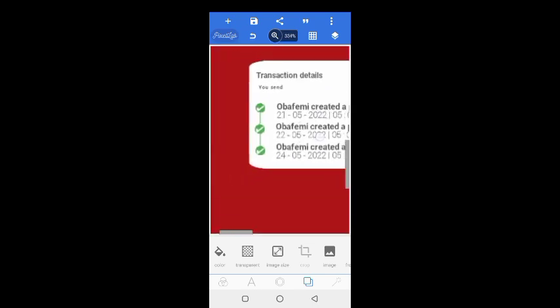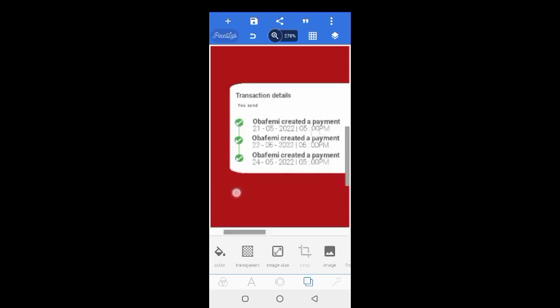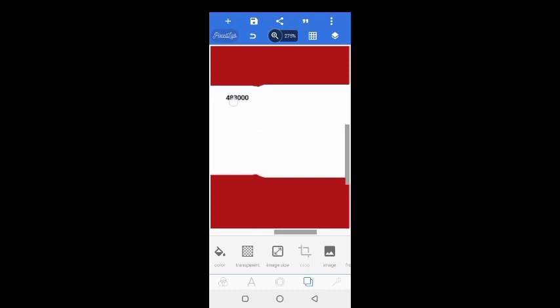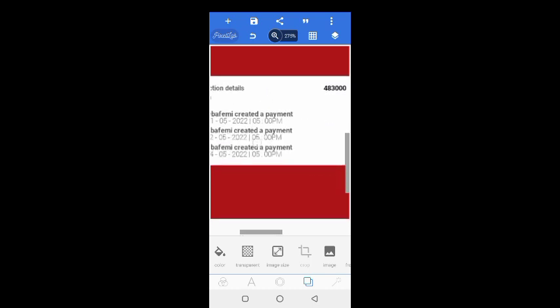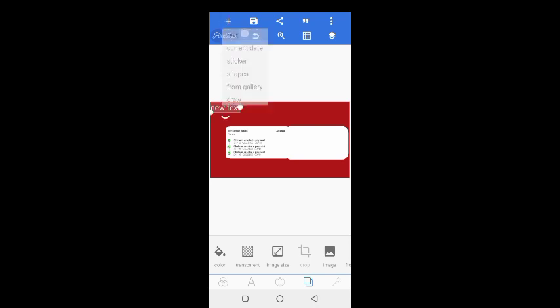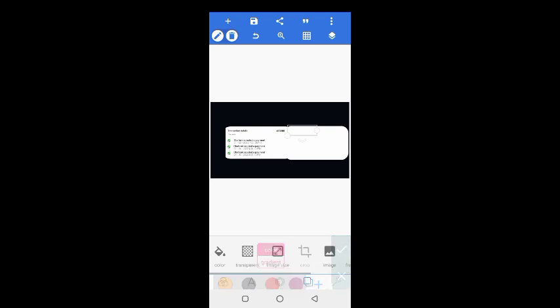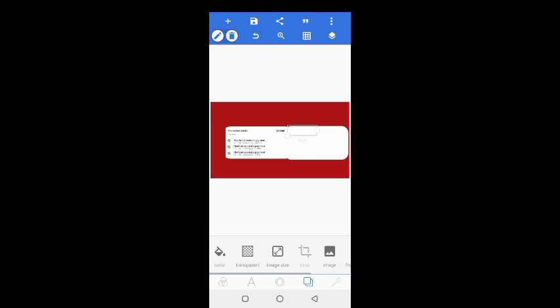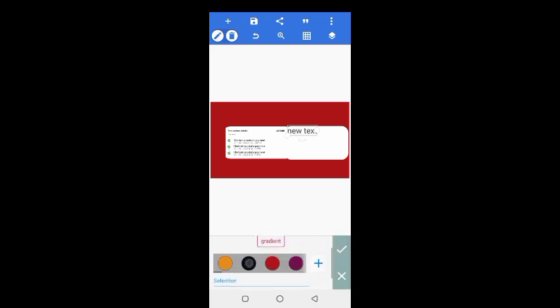This text, you can see Obafemi created a payment. This is transaction details you sent. So this number is just like a receipt number. So in that case, just type the text. Now before that, type the transaction details. Let's say this is the transaction details. You change the font, then you change it to black. Oh, sorry for that. This one should be red so that you can see it. Okay, so this one black.